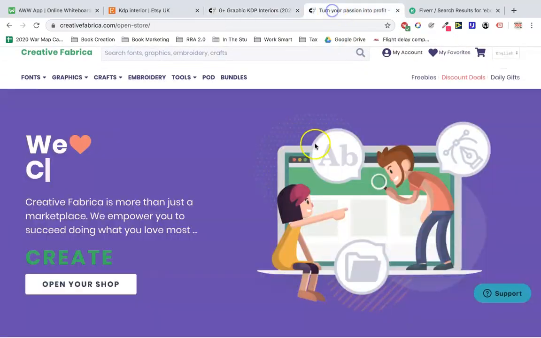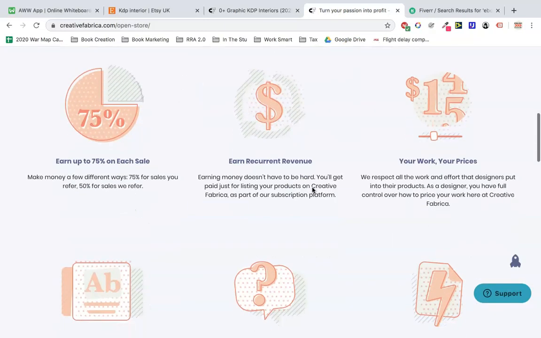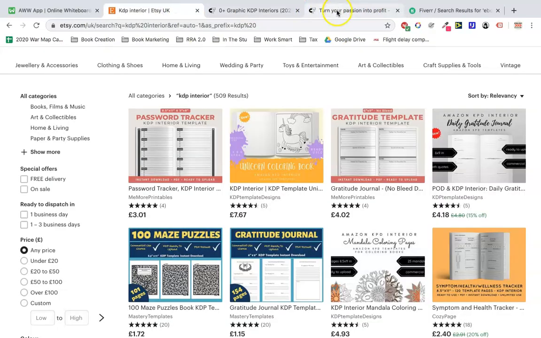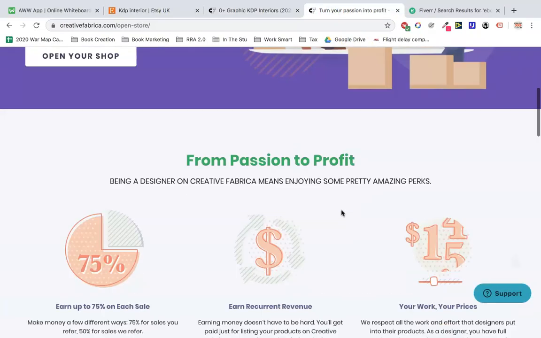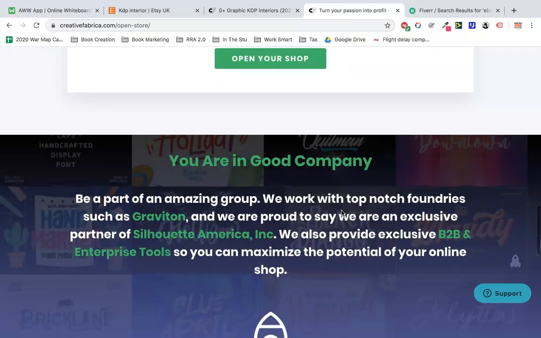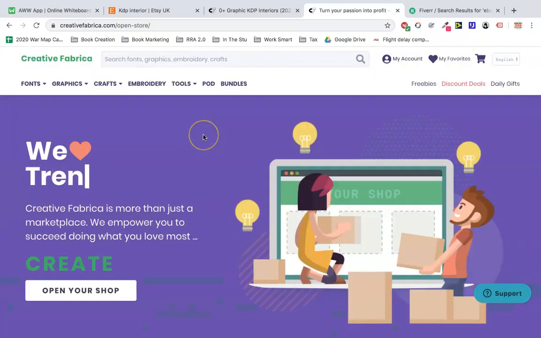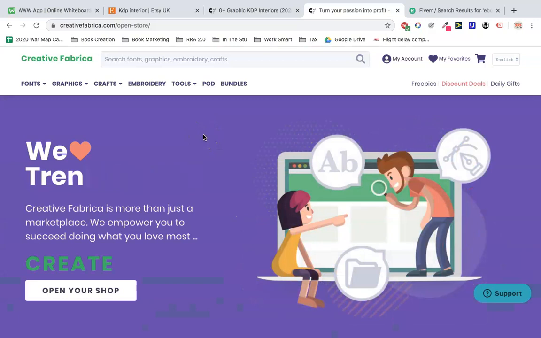So now if we go onto here, you can see how you get paid from Creative Fabrica. Obviously, going back to this one, Etsy is just a flat price that you set, and you're just going to get a percentage of that. It's pretty similar on the Creative Fabrica store. So just come and read through this page and you can open up your shop. I will leave a link to this page down below so you can come and check it out for yourself.